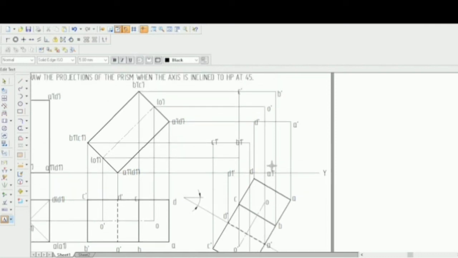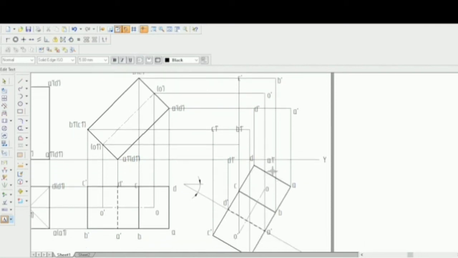So A1 dash, B1 dash, C1 dash, and D1 dash. So O dash is here. So therefore O1 dash will be here. So O1 dash. You could see all the points are actually named now. So now it is very important which one to be made visible and which one to be made hidden. All those things have to be done now.